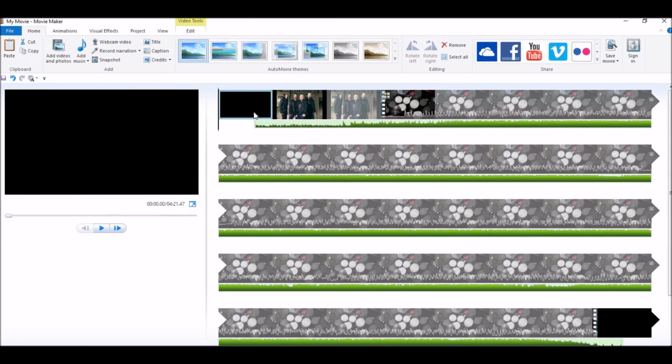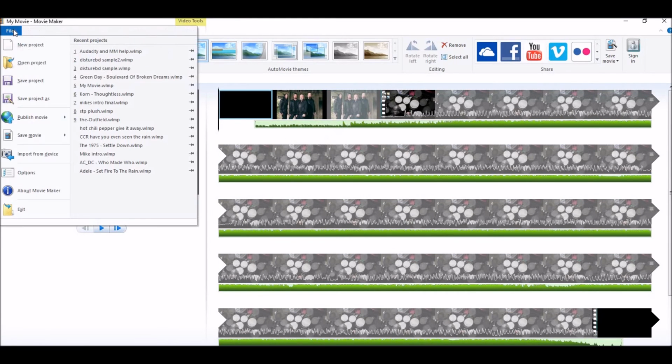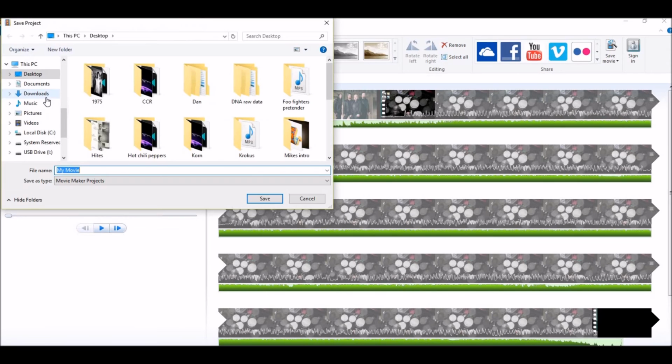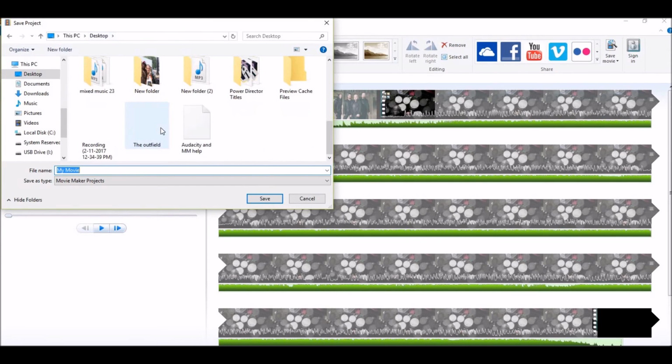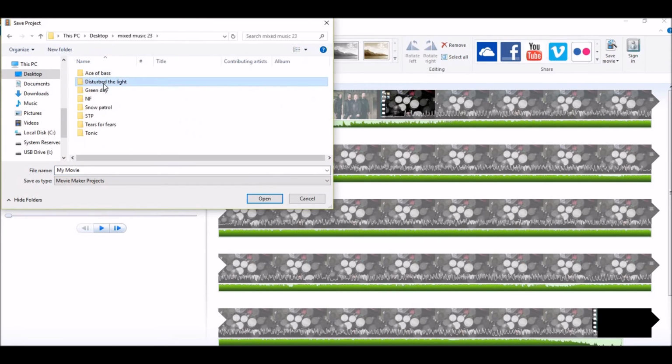Folks, that's how I do it. It's not very complicated. Now, what I do is, just like Audacity, I said that in Audacity you save it as a file or a project. This is the same way. You go save project. You put it where you want in the folder. Okay.